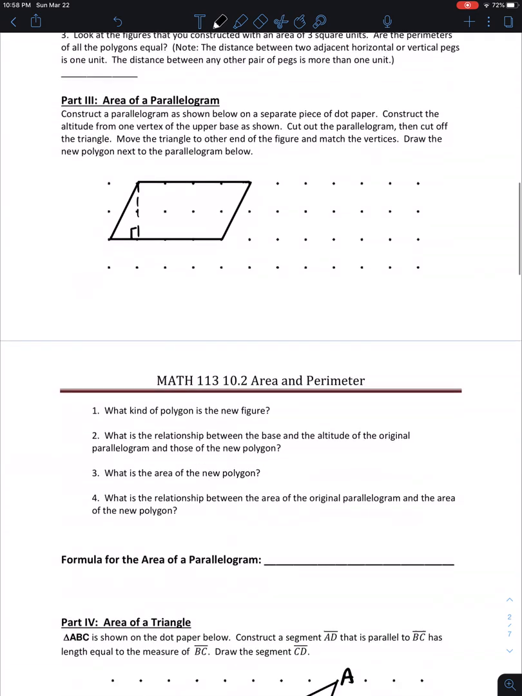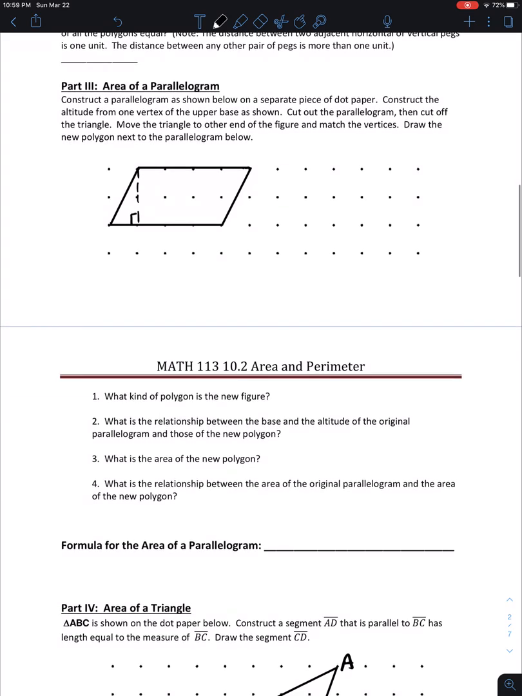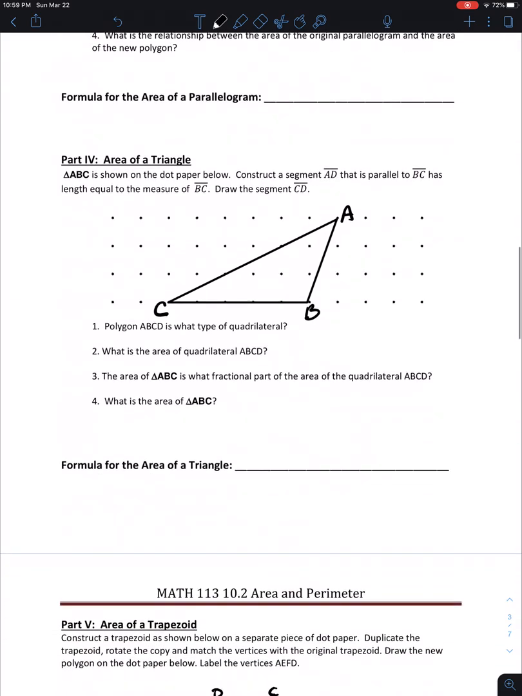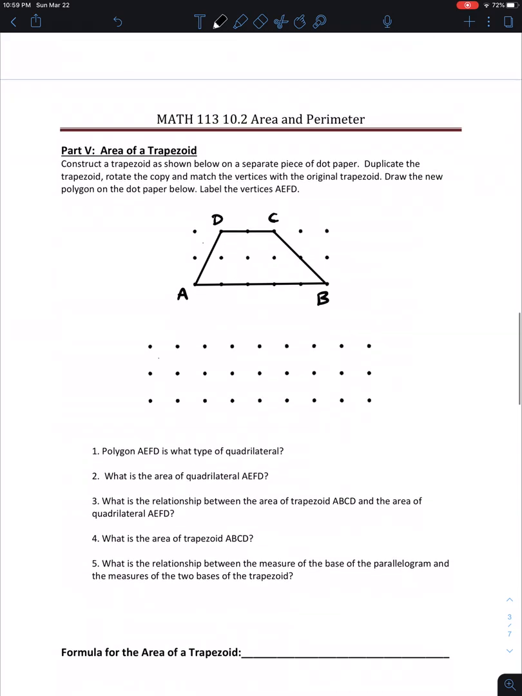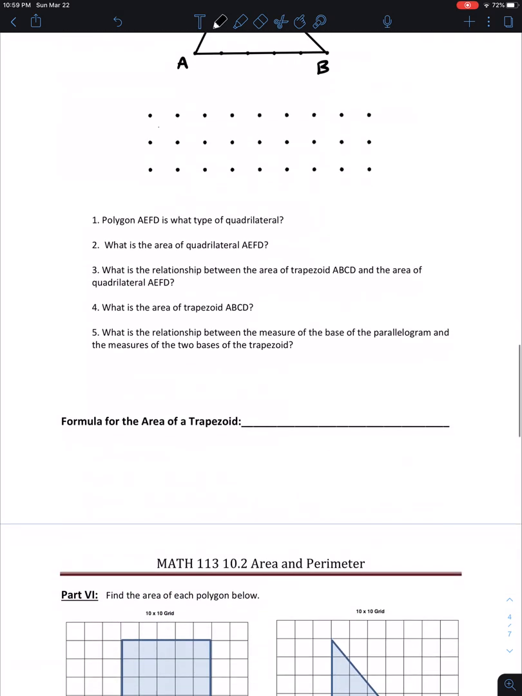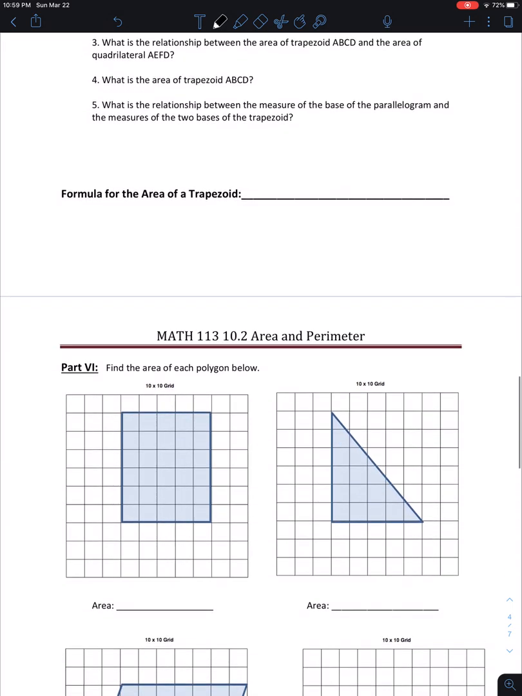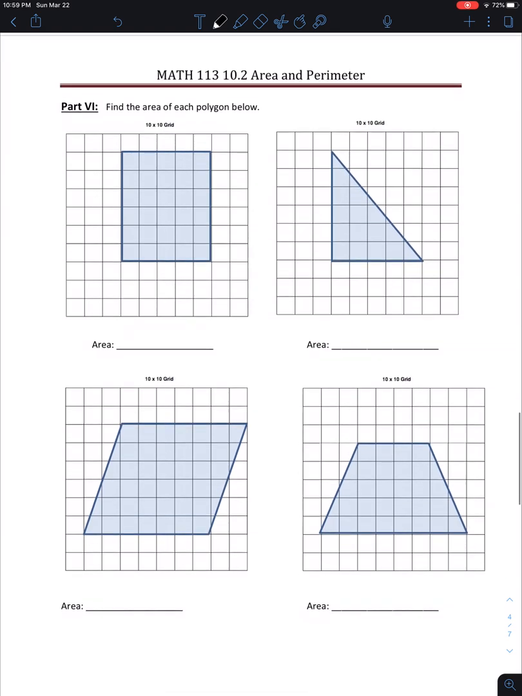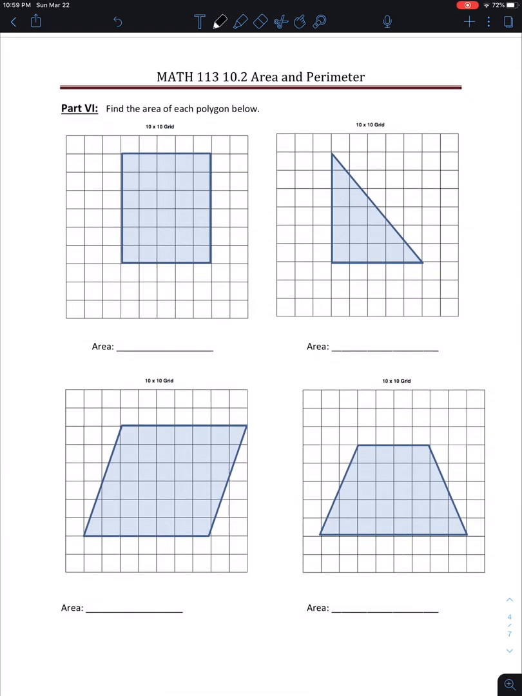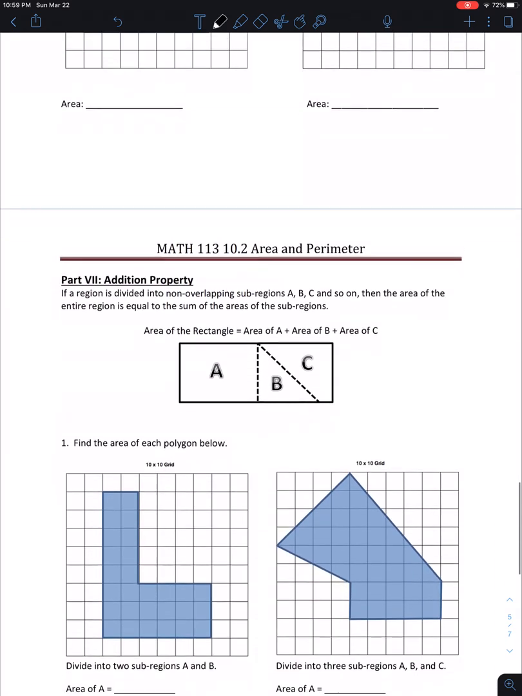If we scan through, part 3 is walking through how to find the area of a parallelogram. Part 4, same thing, but a triangle. Part 5, same thing, but a trapezoid. If you do get stuck and have any questions on them, definitely message me. I'll be around all day on the computer, so I can help fill in any gaps you might be missing. Part 6 is just applying the formulas that we're finding in the previous examples.